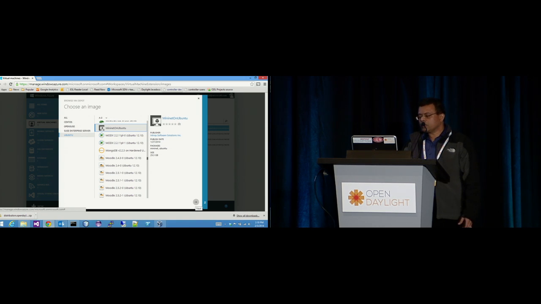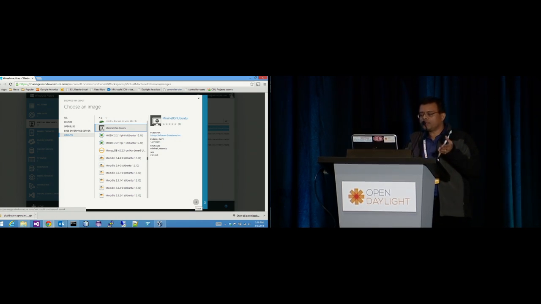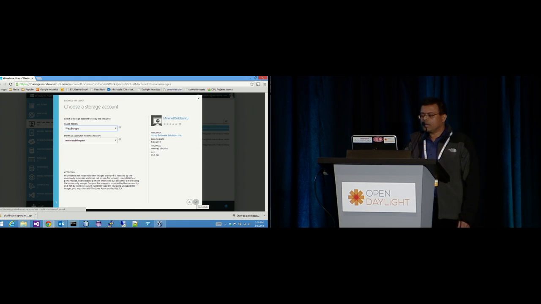Once you go into the portal, you can choose that image. The way it works is that you choose an image from VM Depot. It first has to be copied into your own account, and then from that account you can instantiate VMs from it. That process takes a little bit longer than we have time for, so we are skipping that part. Once you choose an image, it'll ask you which location and which storage account you want to go into, since you may have multiple storage accounts in your Azure subscription.